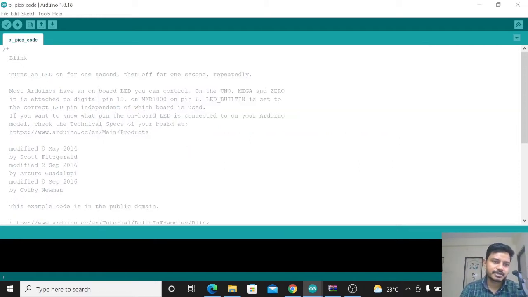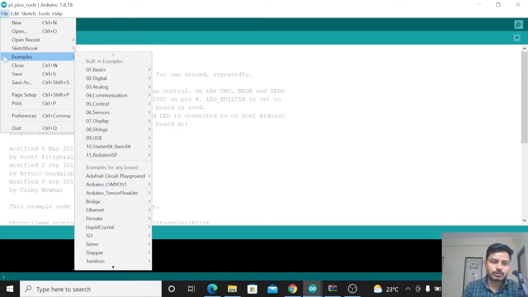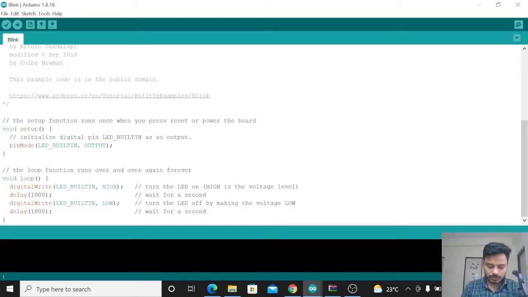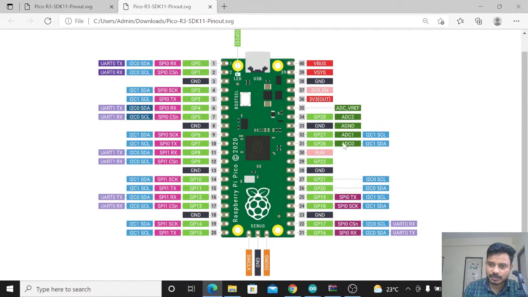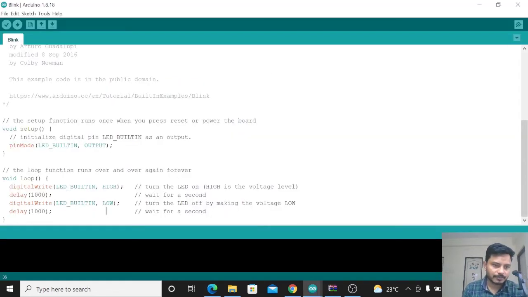Now we will upload some basic code and see whether the built-in LED of the Raspberry Pi Pico turns on or not. Go to File, go to Examples, go to Basics and click on Blink. Now our basic code is here. The Raspberry Pi Pico board has a built-in LED at GPIO 25. We will turn this on and off using the blink code, and see whether we get the output or not.